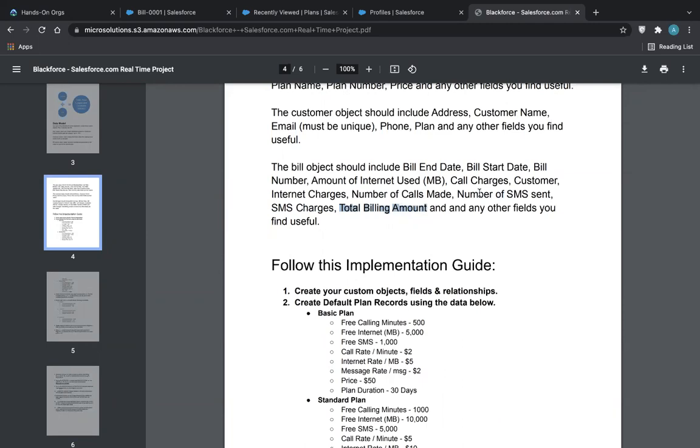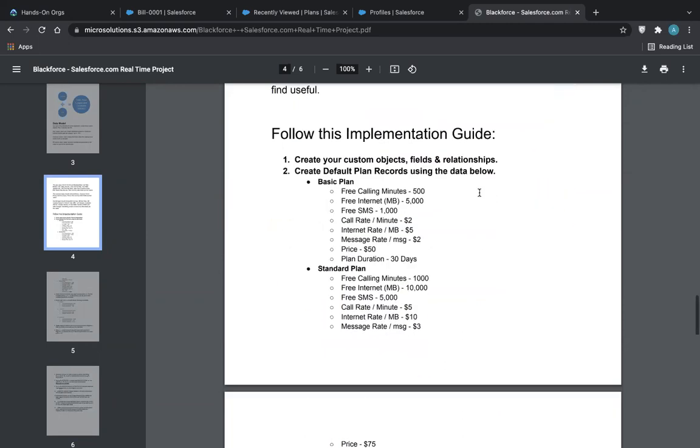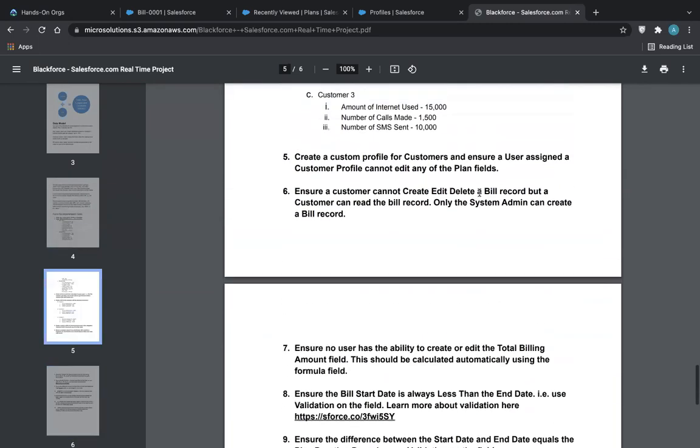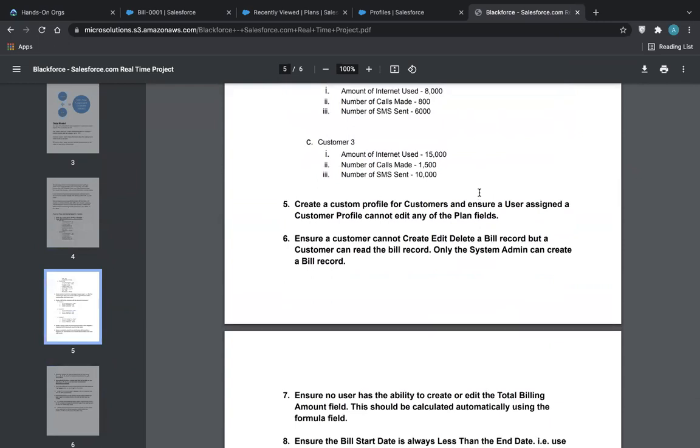Now, what we can do is I will just go through this whole thing and explain what you're supposed to do. Then, after you've gone through this project again and you are still stuck, then we can schedule another meeting. We will now use your own org that you are using to do it. Does that make sense? Yes.